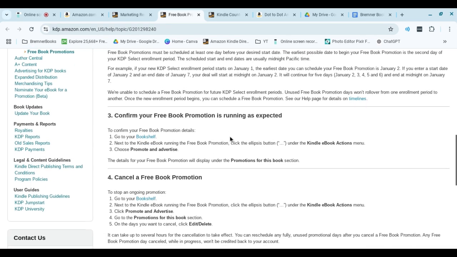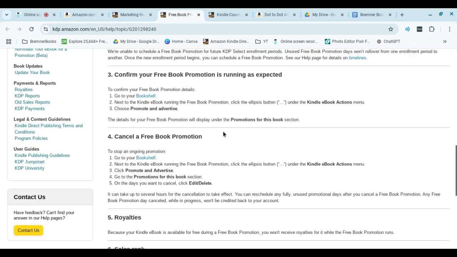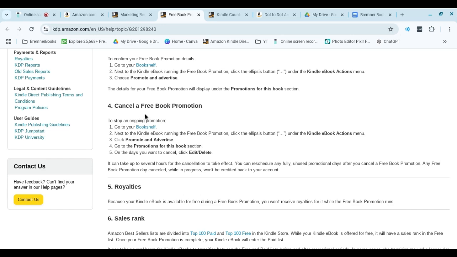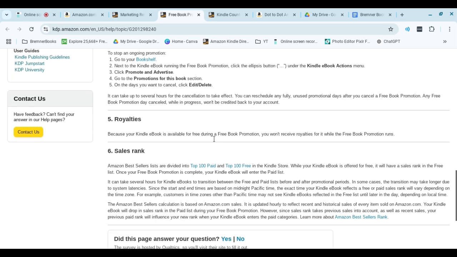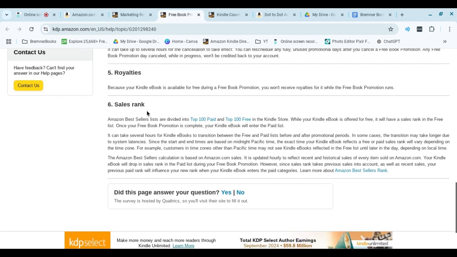So then we're not going to cover that because we're not doing it yet. And then you cancel after your 5 days. Royalties. Because your Kindle ebook is available for free during a free book promotion, you won't receive royalties for it while the free book promotion runs.